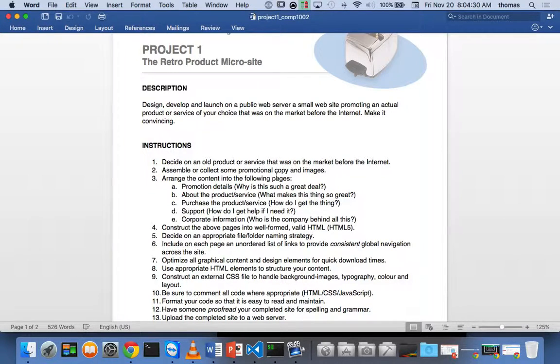But the first thing is researching a product that didn't exist. So when did the internet come out? You have to think about that. How long ago? I would say probably in the 1980s, 1985 range, 1990s. Something that existed before in that time frame, but was never on the internet, and you want to promote it now.